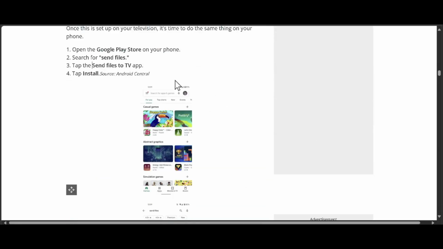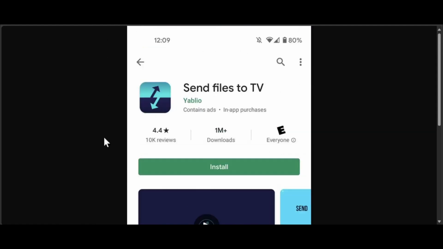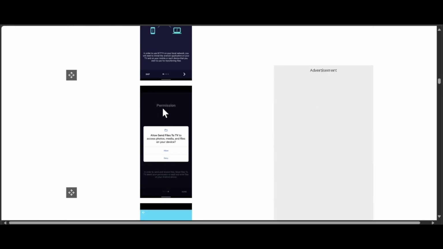So now you need to install the send files to TV app I see from here. After you install it, you need to install it also on your phone I see from here. So here's the app, you need to install it on your phone. And after you install it, you need to open it and send the files that you have downloaded for it. So you need to send the Xbox Game Pass app and the shortcut app.